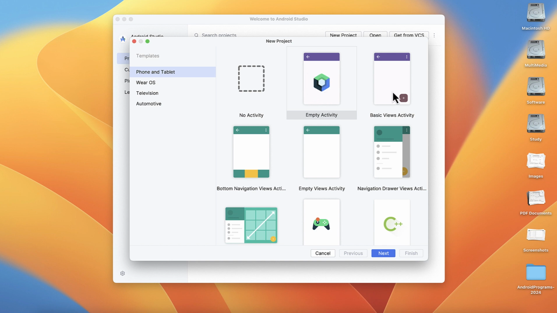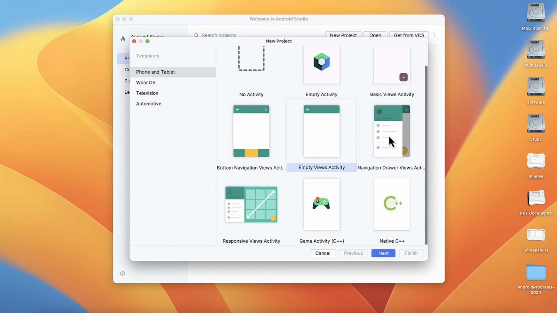This is the basic Views Activity. Here you will get this kind of three-dot facility, and a plus symbol activity is there. This is the Bottom Navigation. You can see this is the Empty Activity. This is the Navigation Drawer, so when you swipe from the left, these kinds of things appear, and there are some menu items.